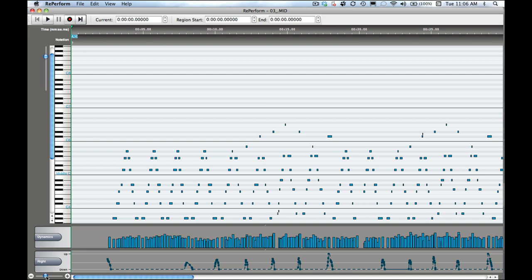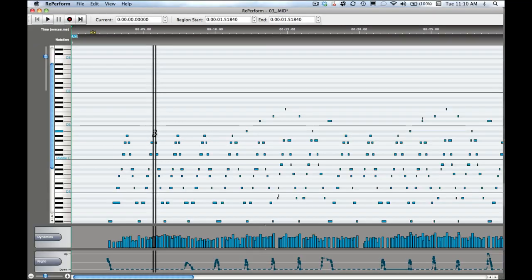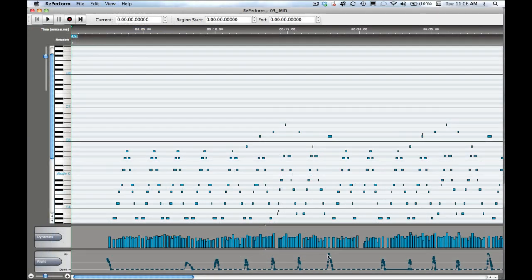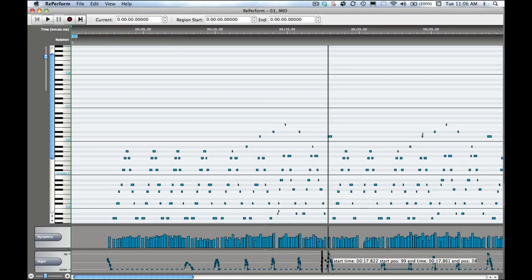If you find that you'd like to change just one note, all you have to do is move it up or down the piano keyboard. It's just that simple. To see the pedals, select Show Right, Middle, or Left Pedals. I have selected to view my right pedal so I can see each pedal stroke I played. If I decided this pedal stroke was a little too deep, I can adjust it just like so.